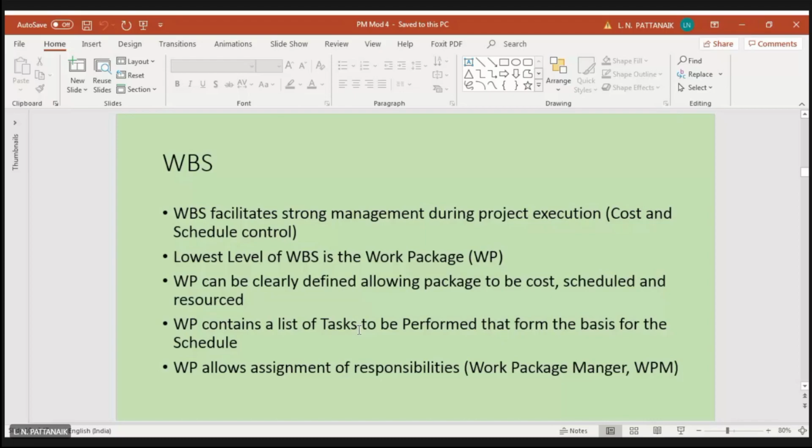Right. So, as I'm saying, once you have broken down all your activities, the smallest work content package is the WP. We can understand, to carry out this work package, what is the time schedule, what is the cost associated, and what are the resources to be used. A WP contains a list of tasks to be performed that form the basis for the schedule. Right. So a WP allows assignment of responsibility.